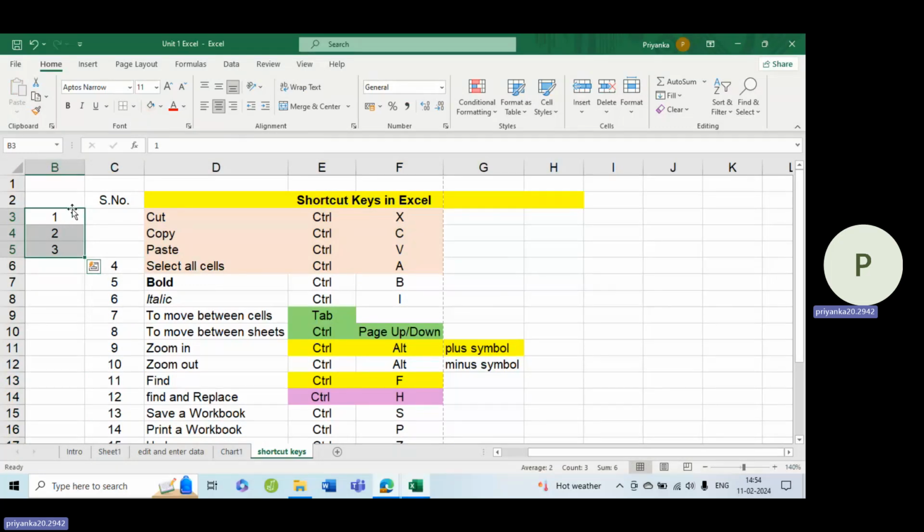Next, if I want to copy some cells, I select whichever I want, press Control C, then go to the place where I want to paste it and press Control V again. If you want to delete, select all the cells and just press delete. So cut is Control X, copy is Control C, and paste is Control V.